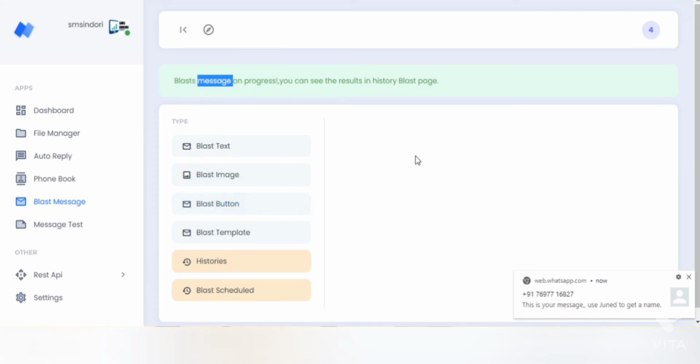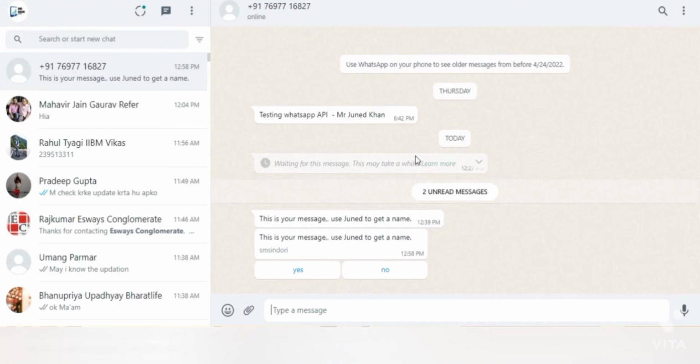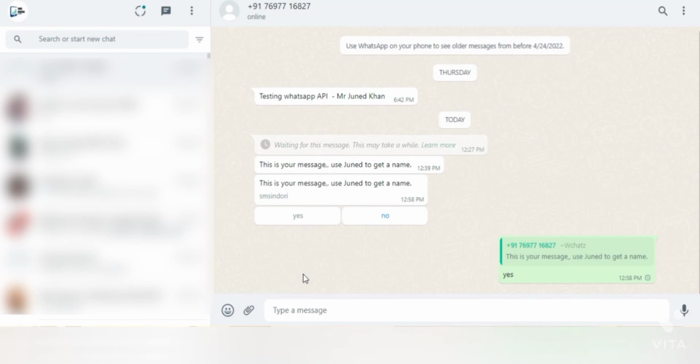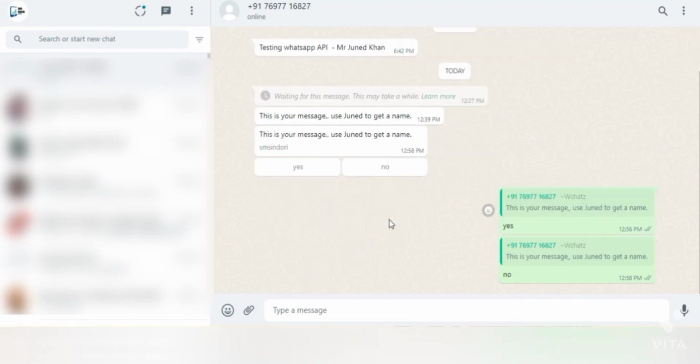In the blast button, how it will show, I can show you. This is the view of the blast message in button. This is the message in the view, yes or no. We can click on yes or we can click on no.